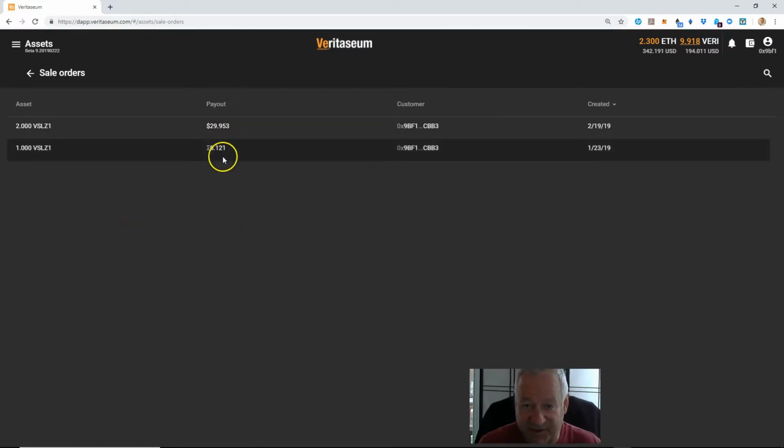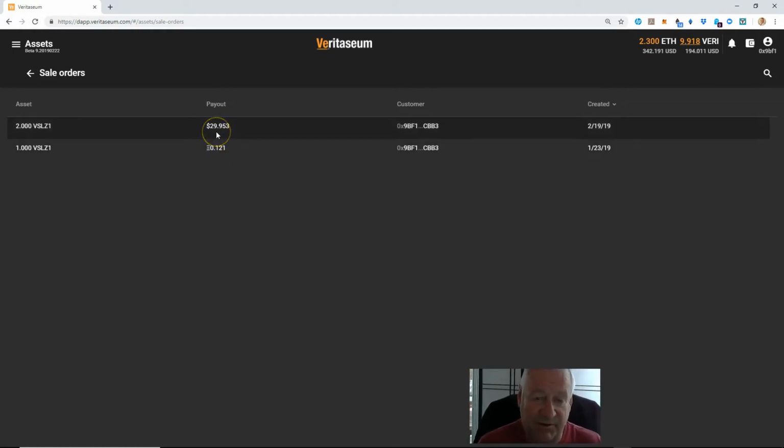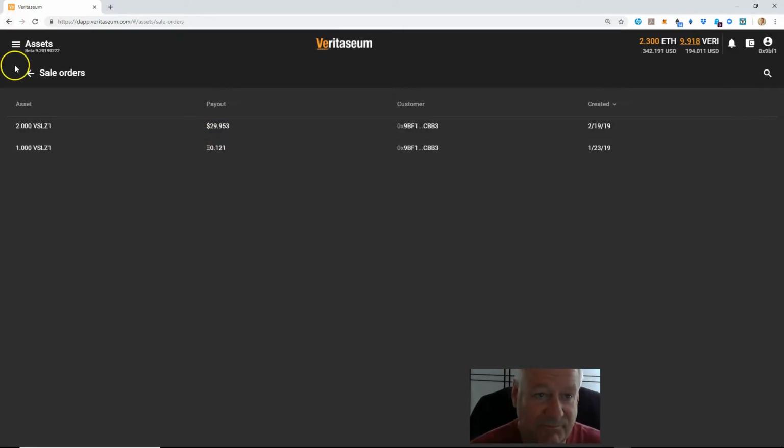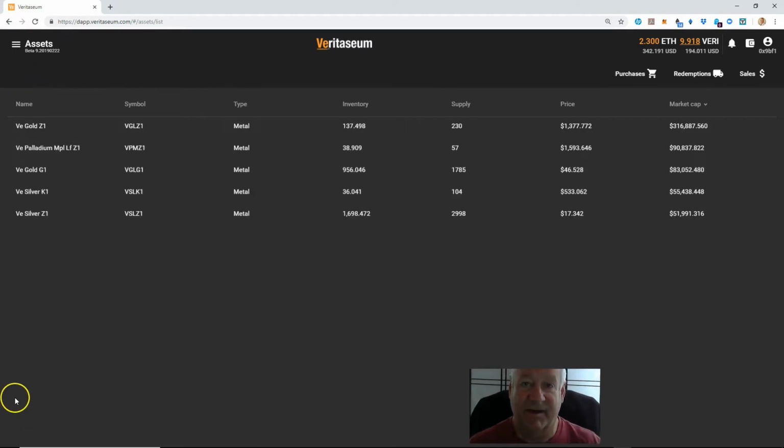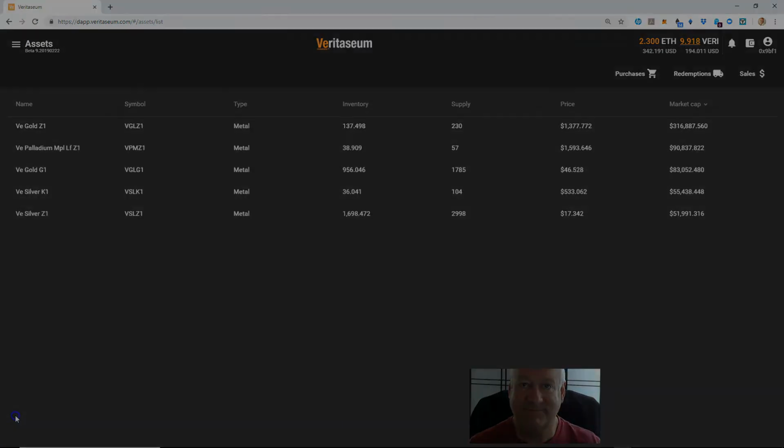In the payout currency, you'll note that whatever currency you choose for your payout is noted here, whether it's Ethereum, in this case 0.121 Ethereum, or US dollars, in this case $29.95. And left arrow back to the main assets menu again.